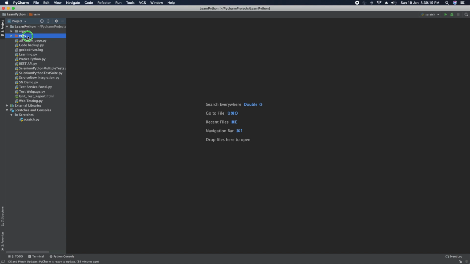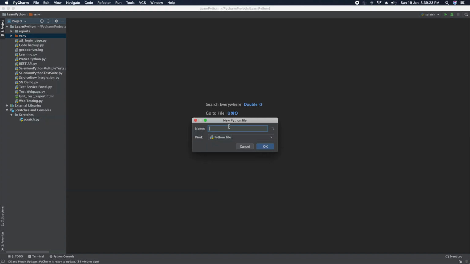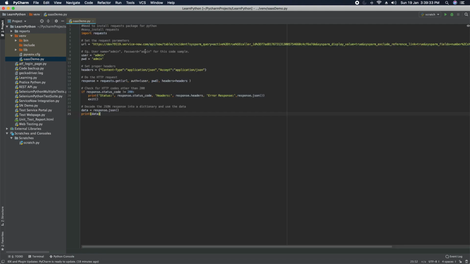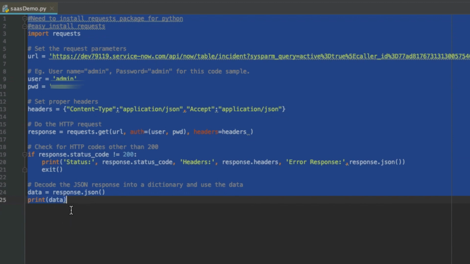So I will click here and create a Python file, and I will name it SAS demo. I will click OK. I will paste the whole script I have. Now here we have that URL.